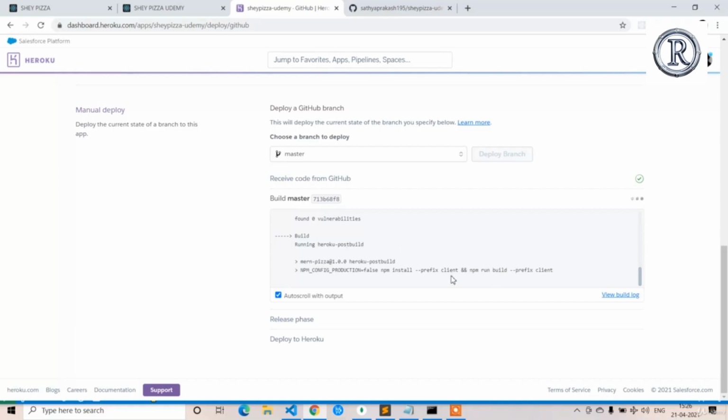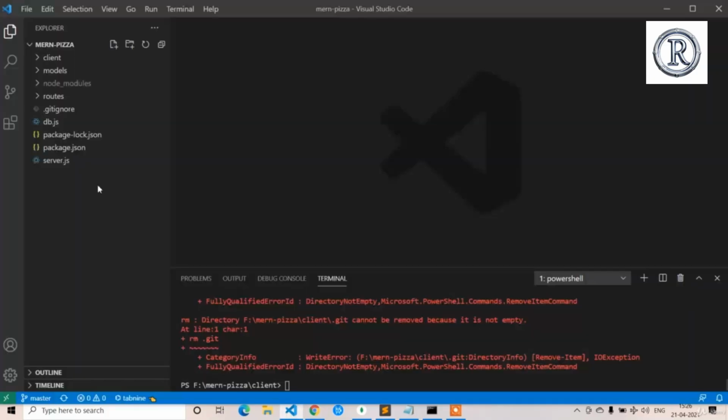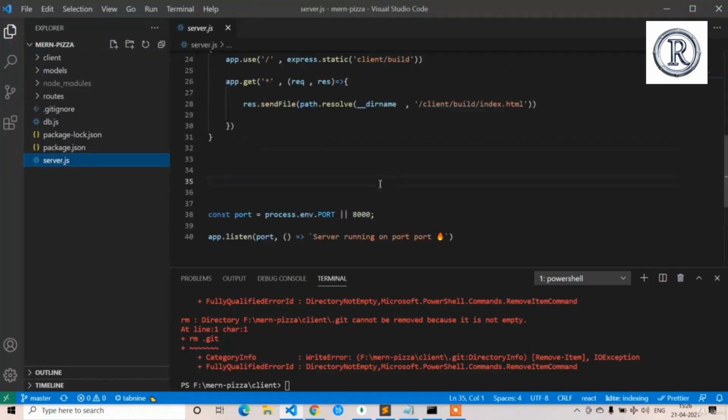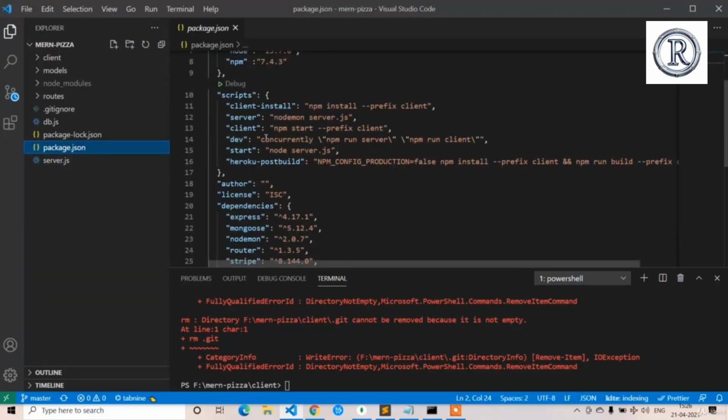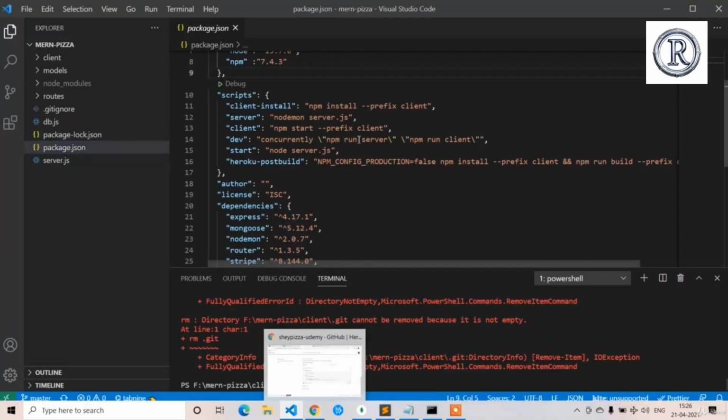While deploying the application, the main thing is the Heroku scripts. Whatever is present in the server.js is very important here. This is the production environment code and the package.json Heroku script. If you do anything wrong in these two, you can get lots of errors and may not even be able to fix them. That's the reason, as I said, you just need to copy the code that I'm going to provide in the resources, Heroku scripts.